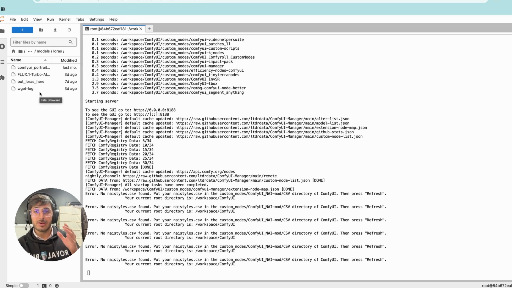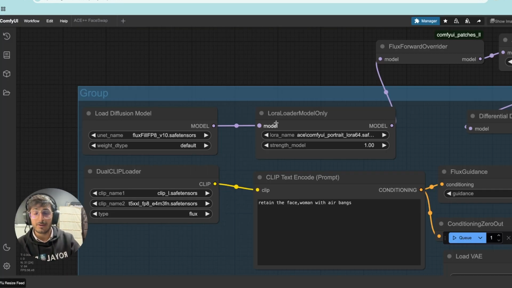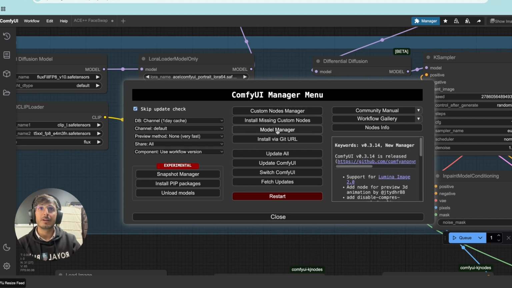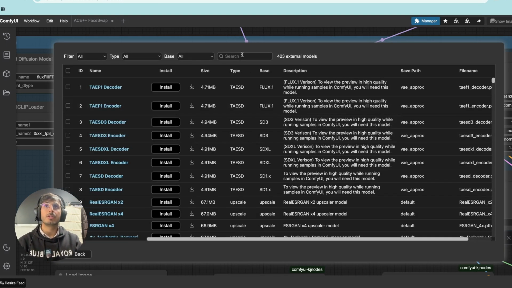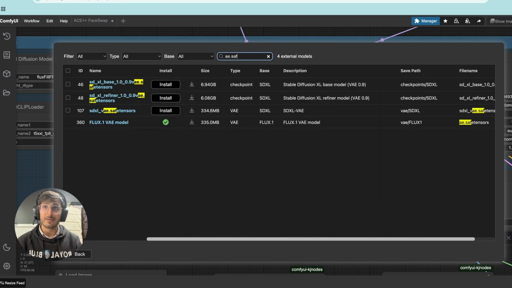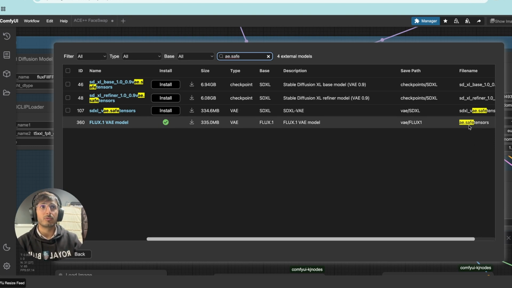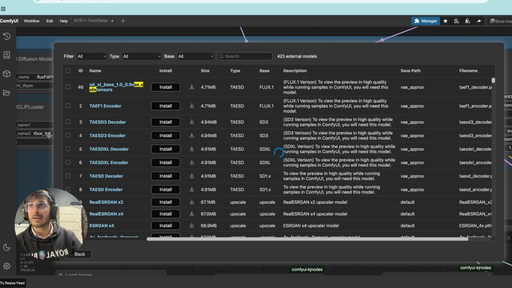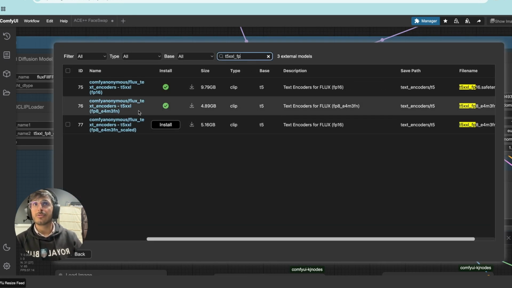Once you have downloaded these models, the rest of them you can directly go to ComfyUI manager and you can download. So we're gonna need this ae.safetensors file. So you're gonna go to your ComfyUI manager, model manager, and you're gonna wanna write ae.safetensors, and you're gonna download this one. Next up, you can download this t5xxl_fp8, this one from here. So you're gonna write the exact name over here, and you're gonna download this one from here.